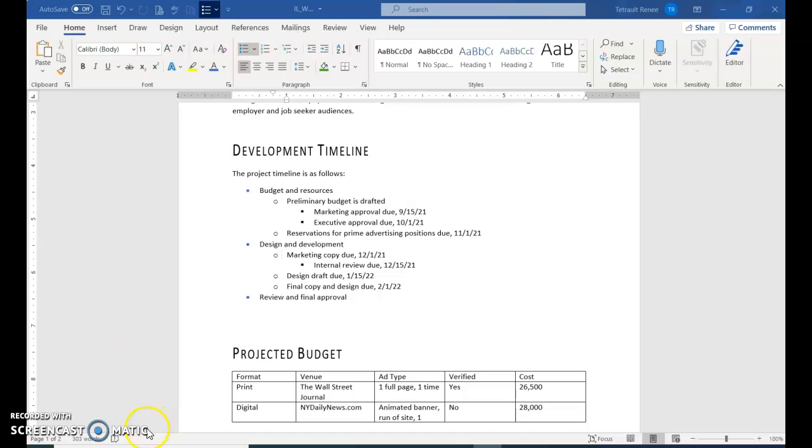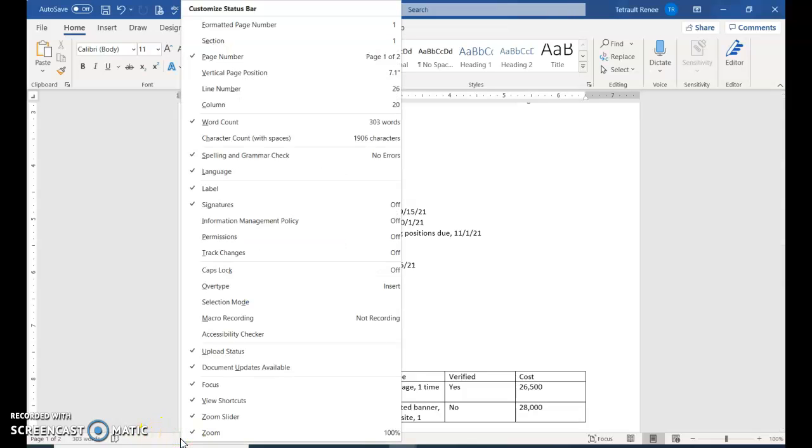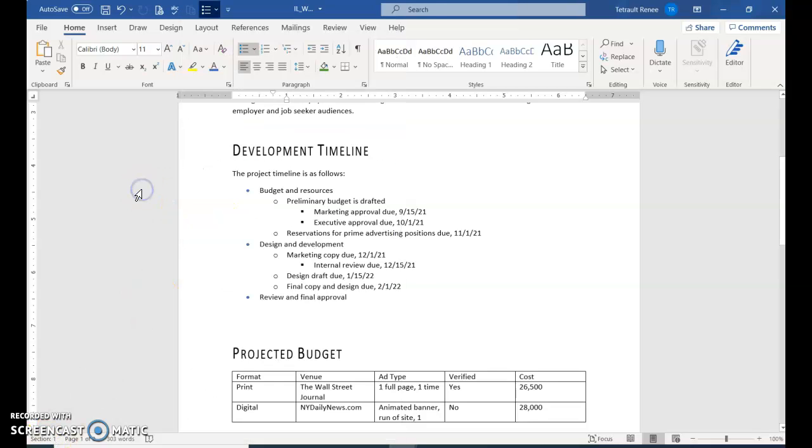So on the bottom of your screen in the status bar, it says page 1 of 2 and 303 words. We're going to add a new feature on this status bar. So pointing in the status bar, right click and you get a shortcut menu. And these are the items that are appearing now. I'd like to add section, so just click it so you get a check mark next to section, and then you should see in the status bar the word section. To close this, just click anywhere outside it.